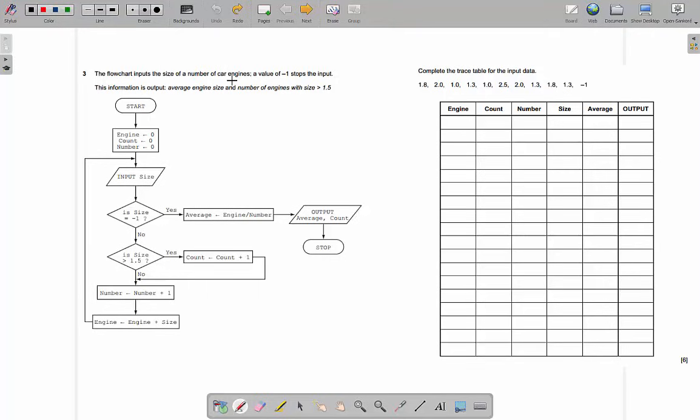As well as having to answer pseudocode questions in paper 2, which is the programming paper, you'll also have to probably do some sort of tracing. You'll either have to trace flowcharts or you'll have to trace pseudocode. Okay, we're going to have a look here at tracing flowcharts.